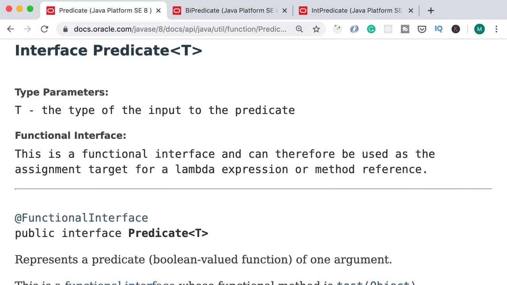Another type of functional interface we have in Java is the predicate interface, which is extremely useful. It has tons of applications in the real world. We use this interface to filter data. I will show you how to do that in the next section.